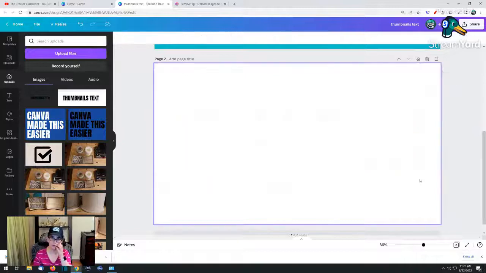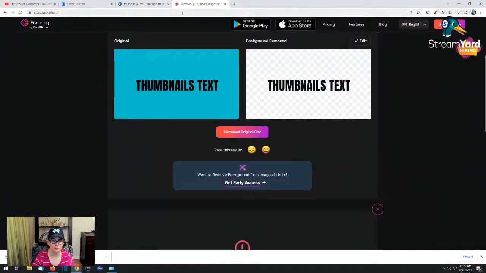Erase BG is one of the better versions of the free version of removing a background, but that didn't work for this. So I'm sorry that didn't work. I was really hoping it would.